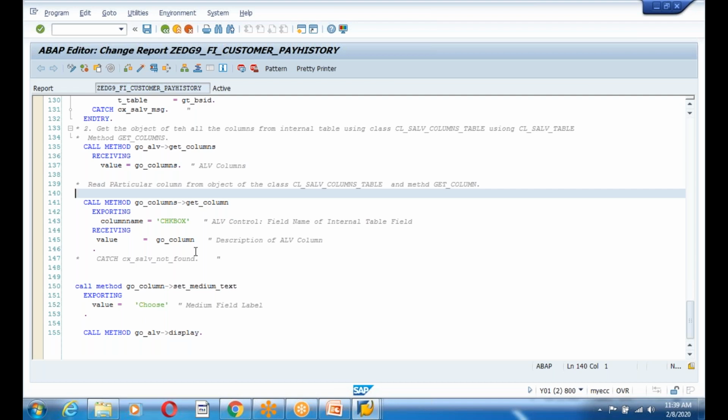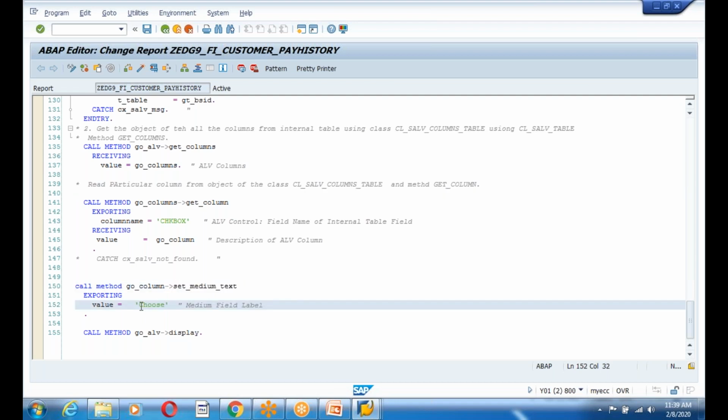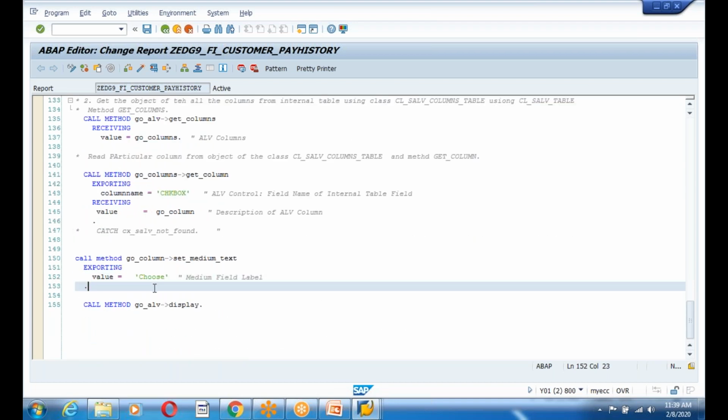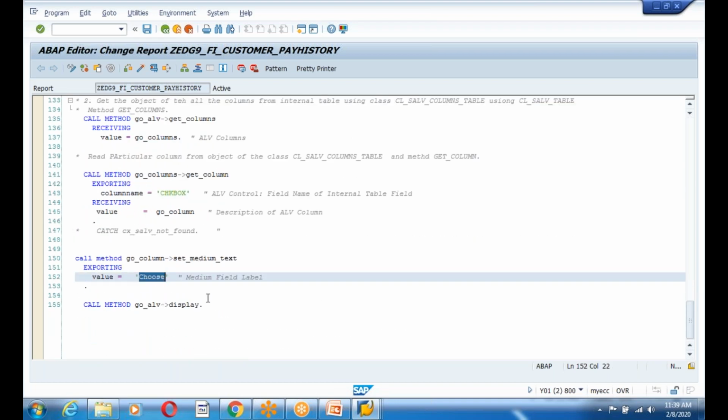Setter, if you want to set anything to the output, we use set methods. If you want to read from the output, we use get methods. So I have used the set medium text method, which will put the text. For this, we did a lot of coding. Without a data element, I have used checkbox, so I need to write a lot of logic. See how much logic I need to do. Instead of this, I can create a data element in SE11 and assign it. But to improve your coding skills, I'm explaining all these. Okay, that's it. Normally we don't do it like this.